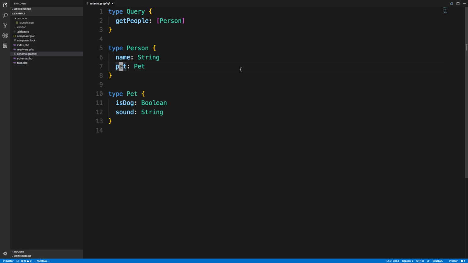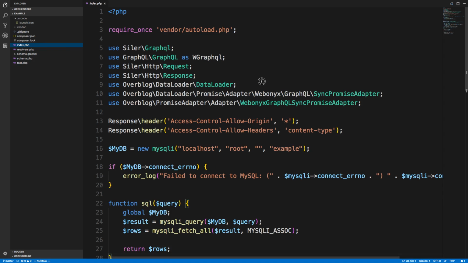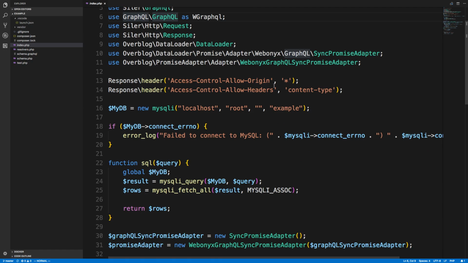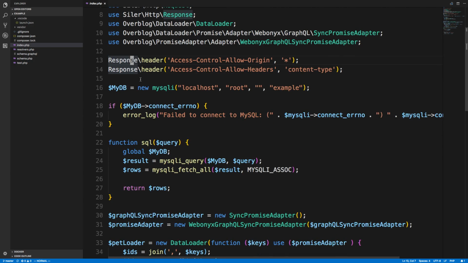So this code is on GitHub if you want to check it out, but I'm just going to be walking you through it. And in index.php, this is where everything begins. So I'm using two libraries, well really three libraries. This overblog one, which is for data loader. Siler, which is really for GraphQL, setting up the server and whatnot, and handling HTTP requests, and also this GraphQL library. So both of those are helping with GraphQL. And then right here, this is for setting up CORS, so I can actually request stuff from the server.